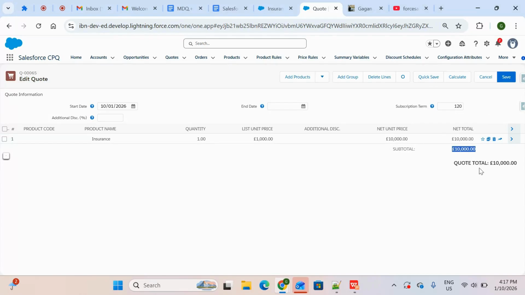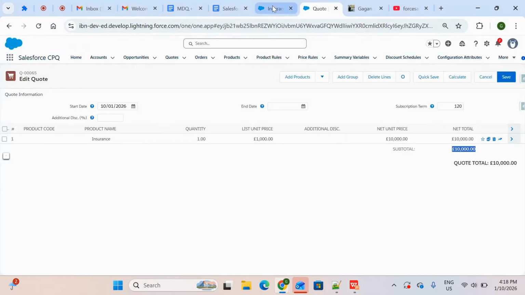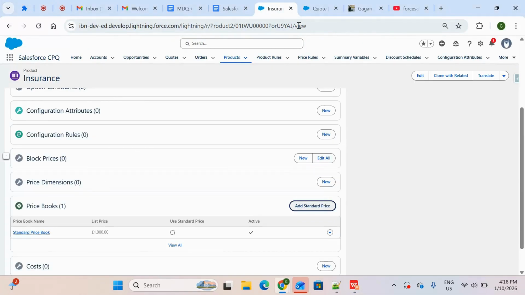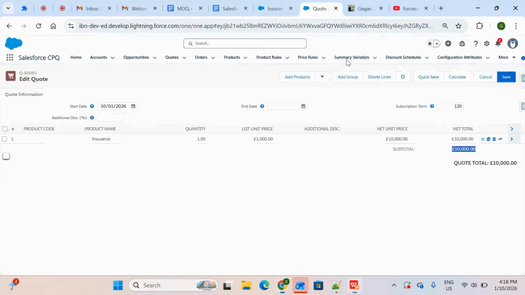But if I wanted to change the price of these services for the second year, third year, there's no option to configure it. I want to configure like this, right? This option is not coming because the price dimension we have not added. So if I wanted to configure MDQ, we have to add the price dimension.